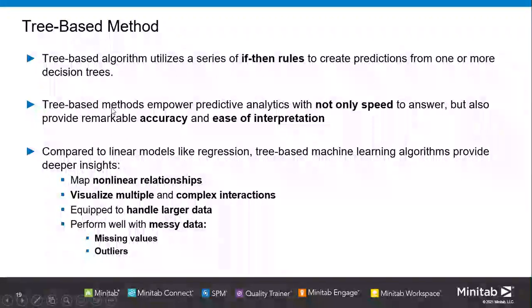What do we mean by the tree-based method? Tree-based is an algorithm that utilizes a series of if-then rules to create a prediction from one or more prediction trees. It empowers predictive analytics with not only speed to answer, but also accuracy and easy interpretation. For me, I think it's easy to interpret. And compared to regression, a tree-based machine learning algorithm provides deeper insight. This is a good one: it can map non-linear relationships.